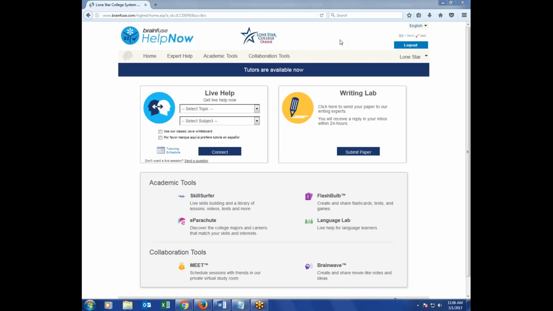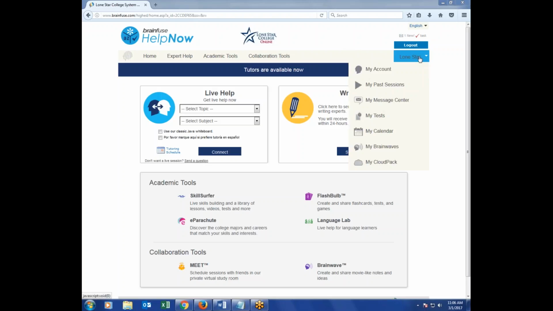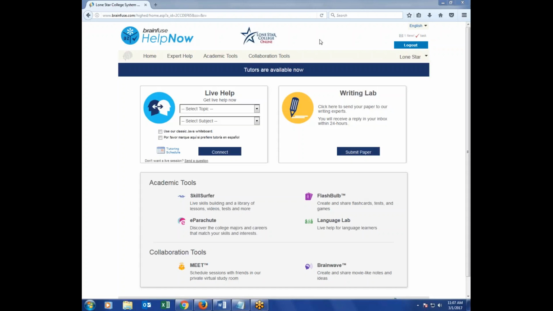When a student's logged in, their name will appear just underneath the logout button that you can see on the top right there. By hovering over it, you'll see these features pop up for them to use. I'll go over how each of these relates to different features that Brainfuse offers. So for instance, how live help is connected to my past sessions and so on. But to begin with, we'll just start by entering a live help session to show you guys what that looks like.